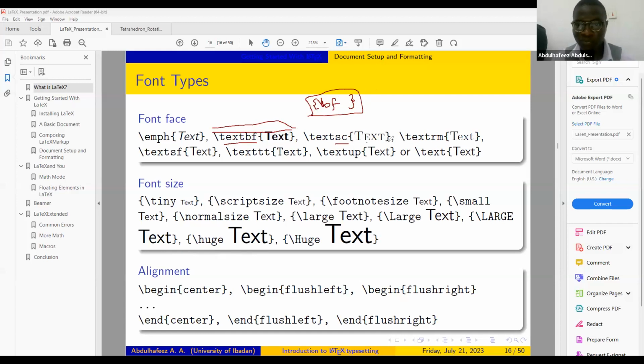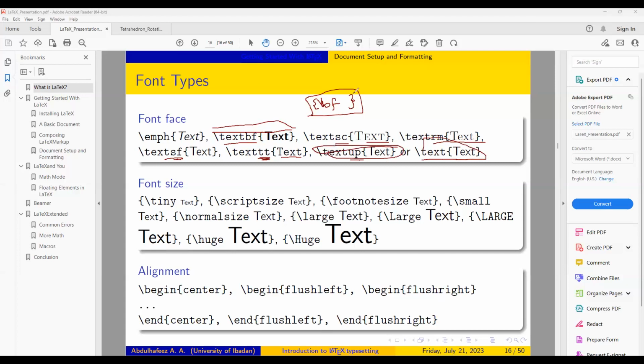So this is textsc. This is your Times New Roman, very popular. This is your sans serif. This is your tt. Your tt is your typewriter format, so your codes appear in typewriter format. So this is tt, texttt. This textup and this text now, they perform the same function. And when you are writing mathematics now, let's show that. Maybe you're writing mathematics.